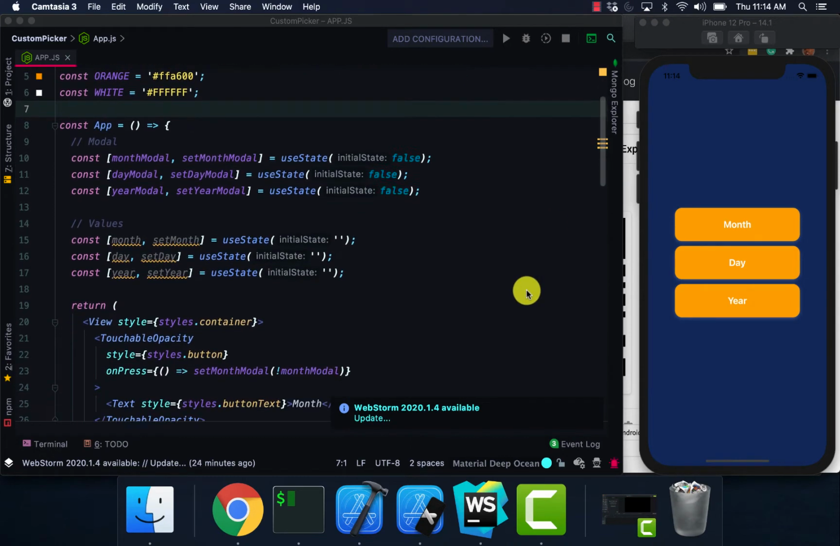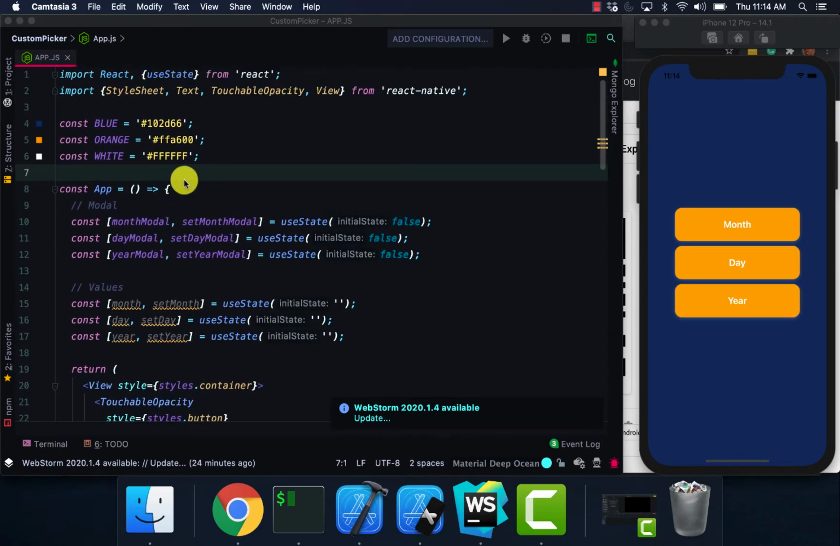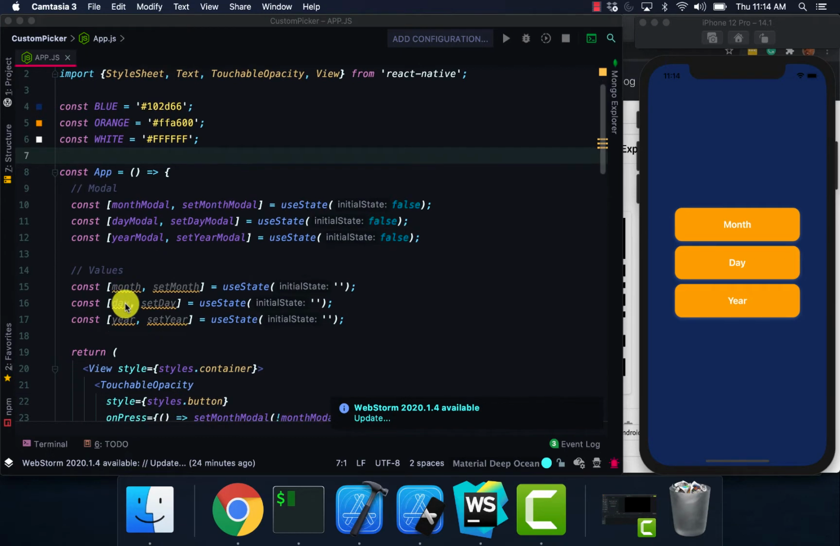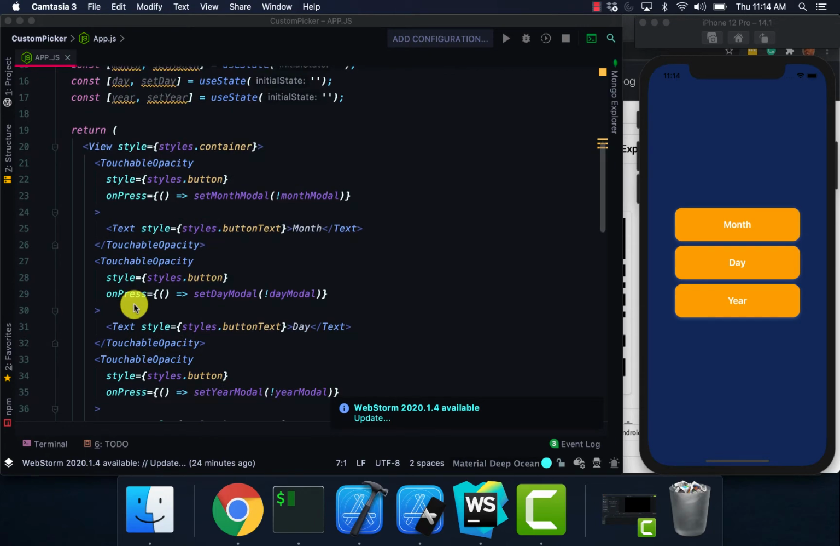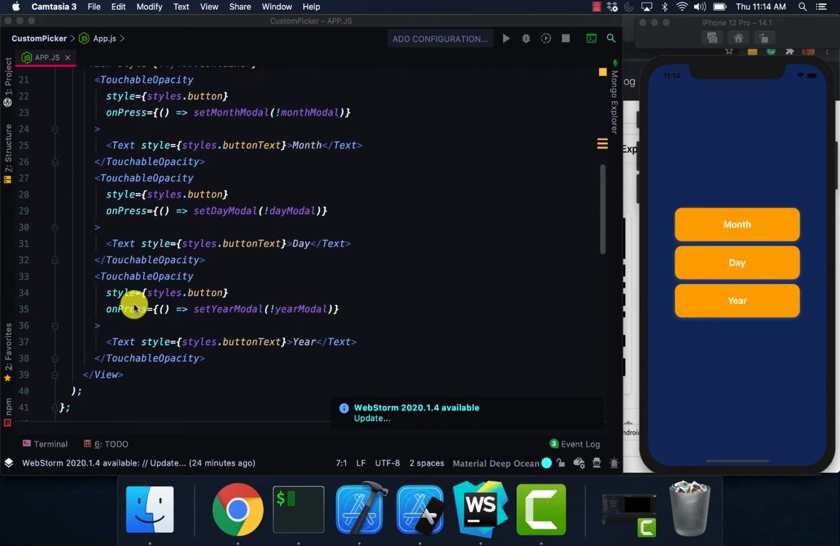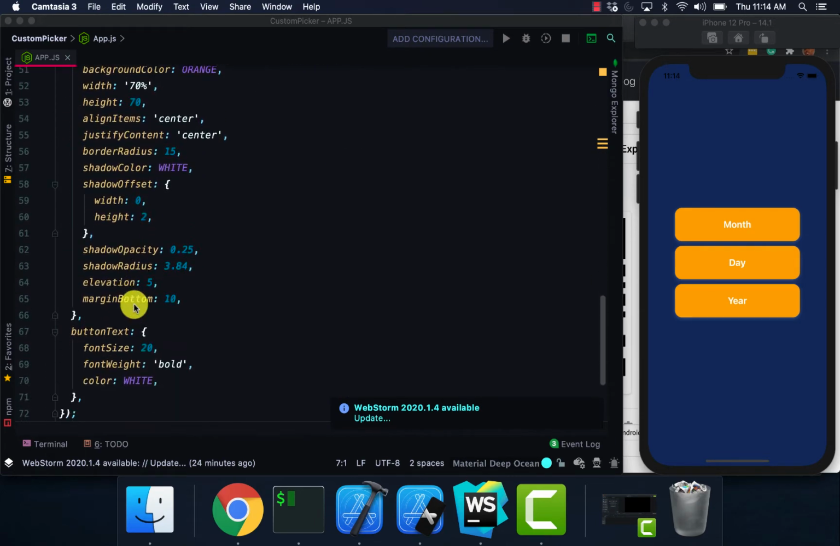I'm going to give you guys an idea of what we currently have within our code. We have our colors, we have useState from React, and we have the month, day, and year modal. We haven't created this yet, but our picker is going to live within a modal. And we also have these values. When you're using the picker, you have to have a function that sets the value, and you also have to have something that references the value of that picker. It'll make more sense once we get to that part. Anyways, I have our buttons here and our styling is here.